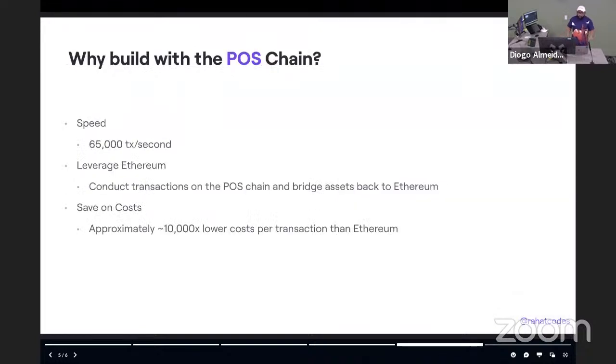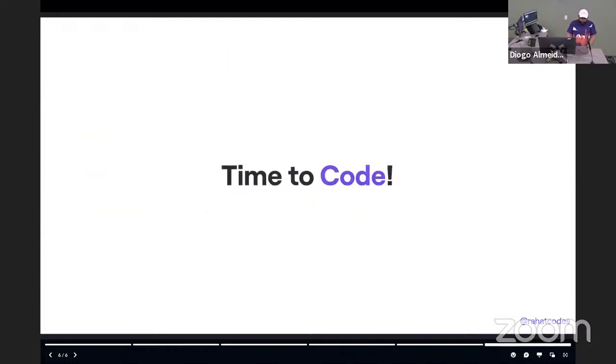So why should you build on the POS chain? Speed: 65,000 transactions per second, pretty fast. You can still leverage Ethereum. You can conduct transactions on the proof of stake chain, bridge assets back and forth to Ethereum as needed, and save on costs. It's approximately 10,000 times lower costs per transaction than Ethereum. It's a lot.